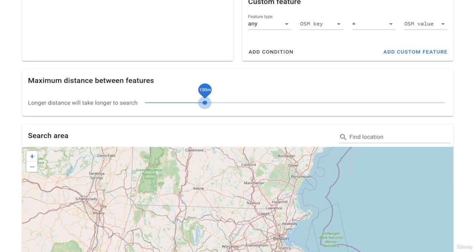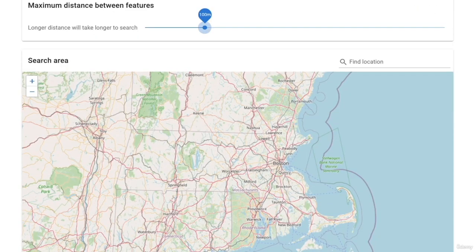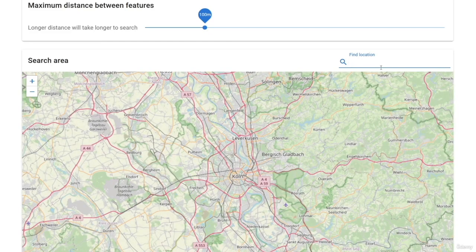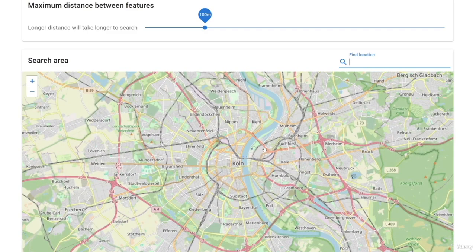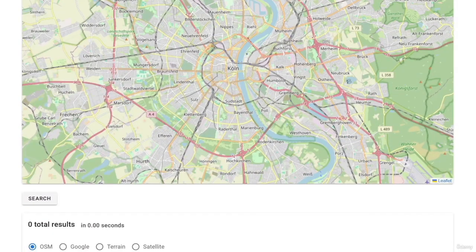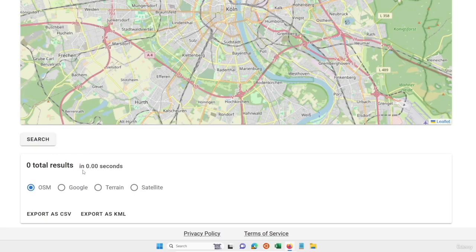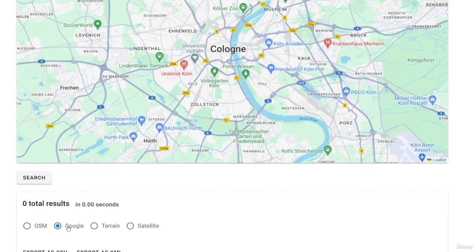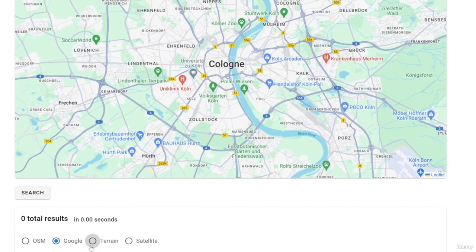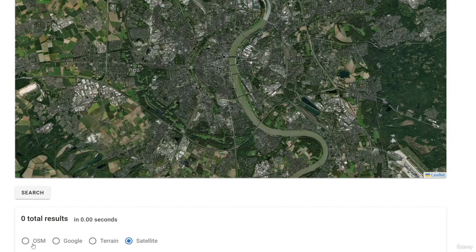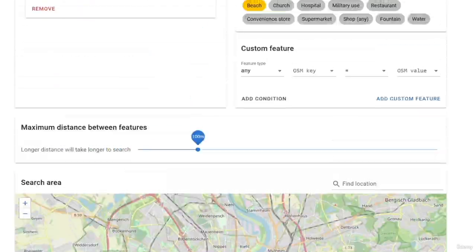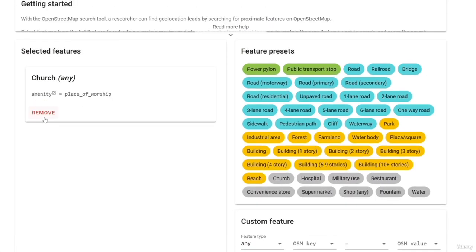Another important thing that you want to do is to specify where you want to search. For example, in this case, I would like to search for Cologne, Germany. So this is Cologne, which is a wonderful city in Germany. Then I'm going to scroll down. I can specify what view I would like to see. For example, I can click on Google to see a Google view, or terrain or satellite. In my case, I like to use OSM. Now I'm going to scroll up and remove all of these features.